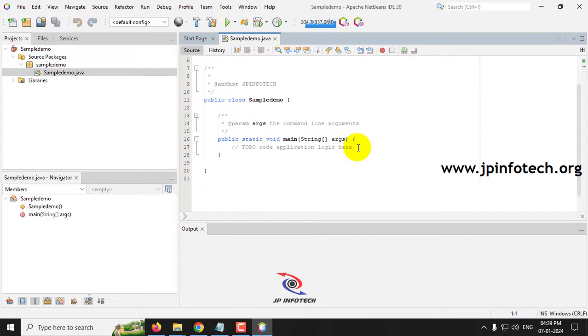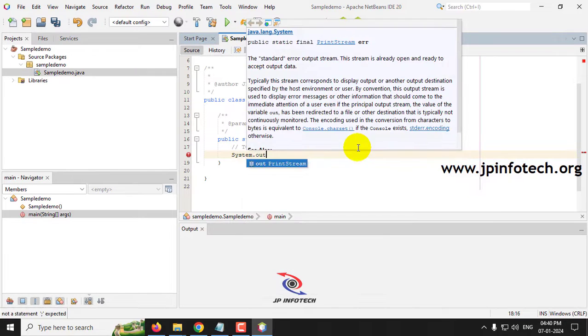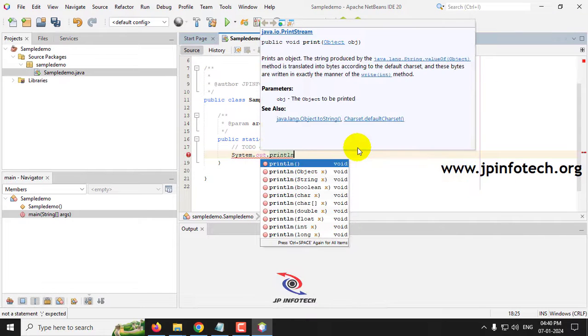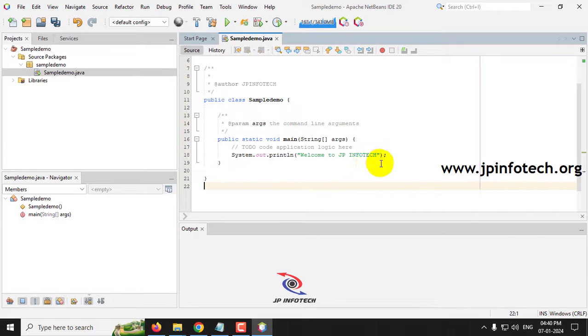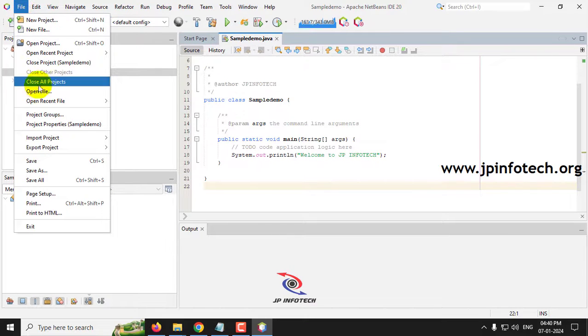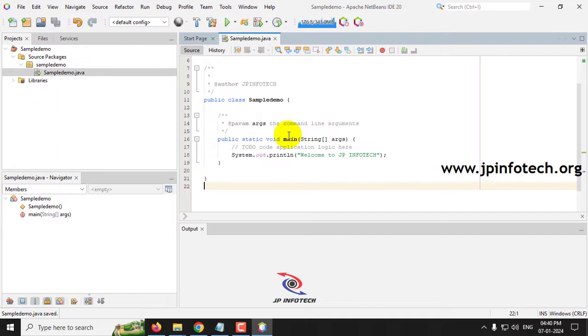For a sample, I'll give a small line of code to check whether it is working fine or not. I'll type System.out.println, and I'll type the text as welcome to JP Infotech. Now I have typed this and I'll save it. Go to File and click Save here, or you can press Ctrl S to save it. Now you can see the play button here that runs the project.